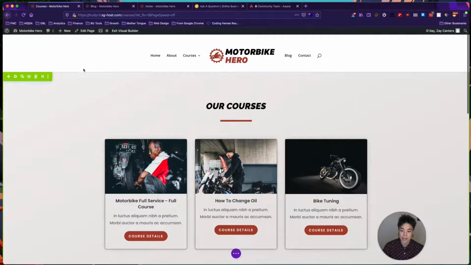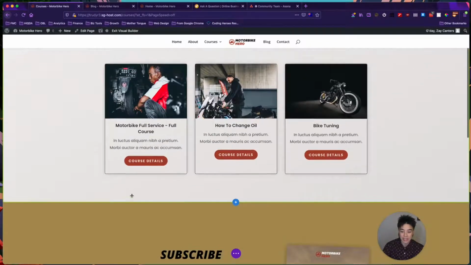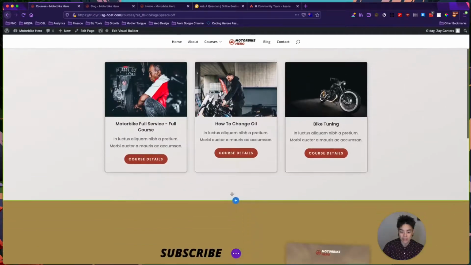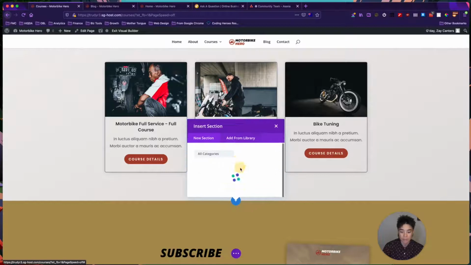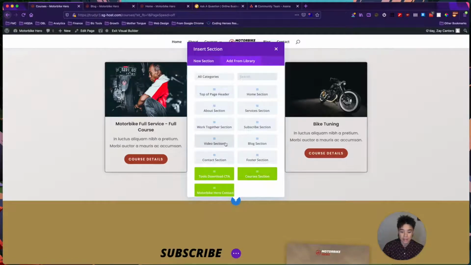So how do we add the header up here? There's no way for me to add a new section here, so I've got to add the section here and then drag it up there. So here I'll go add new section, add from library, and now up the top here I've got top of page header. It's not green, because it's not global.